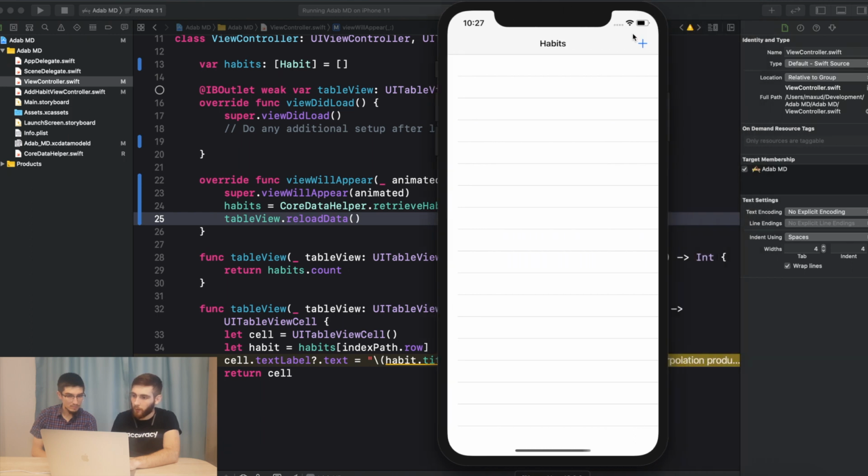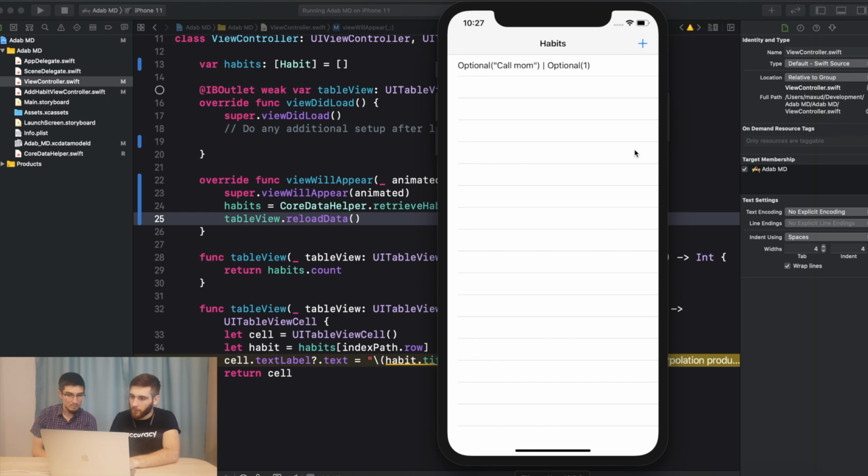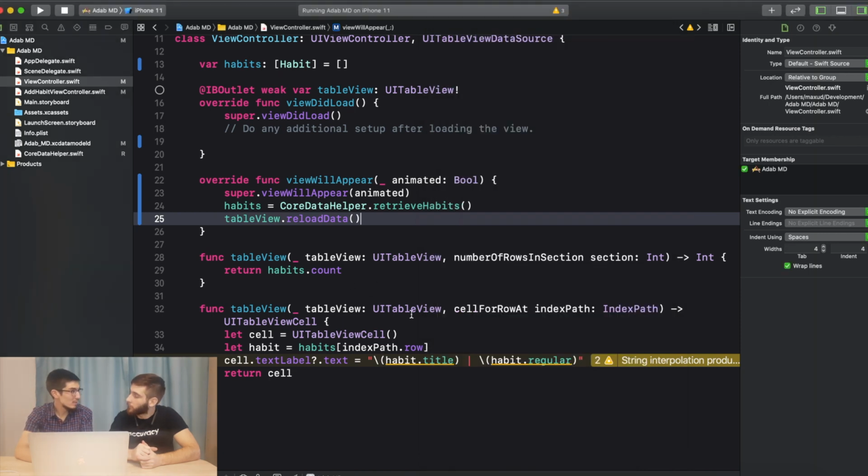So now, as you can see, there is no data in our storage. So we will create a new habit. Since we don't have a command, we'll make it on a daily basis. Save it, and we have our values. But what is this optional? The optional value is telling us that there could be a value or it could be nil. In this case, it's saying that there is a value, but since it is optional, it means that we have to unwrap it. And there are several ways to unwrap, and some of them are better practice and safer.